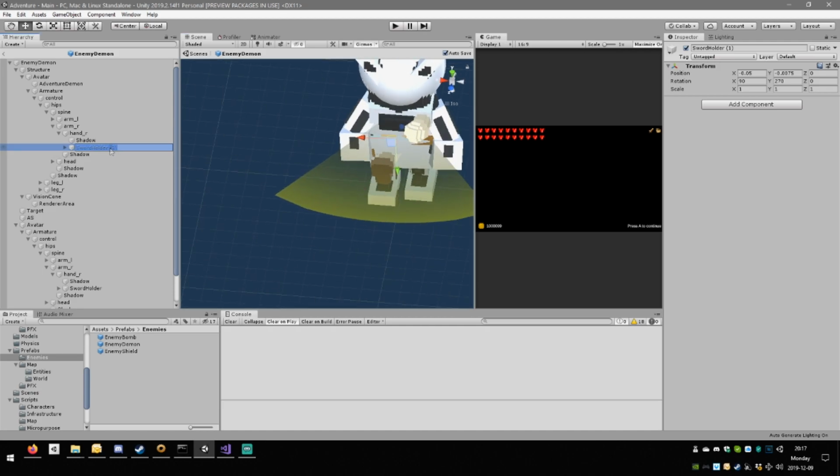So, sword holder. Would this guy wield a wooden sword as well? No, he'll probably have a proper sword or whatever. In the end of the day, it doesn't really matter with the enemies because they always deal exactly the same amount of damage, which is 1 heart. It doesn't matter what they do.